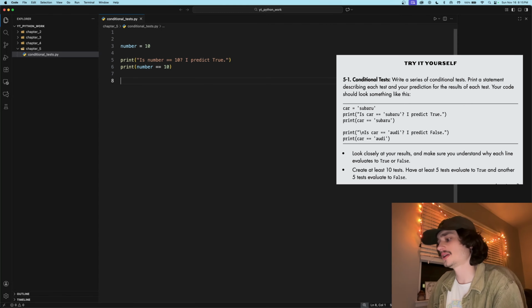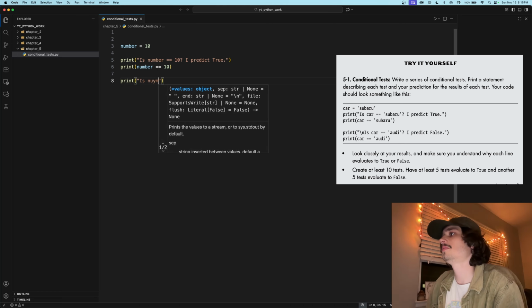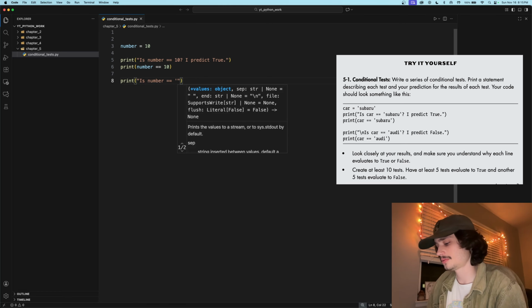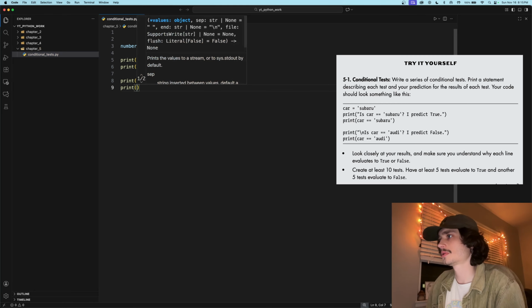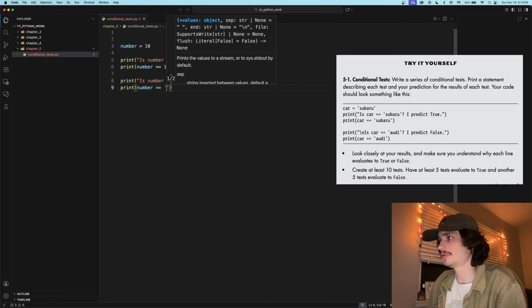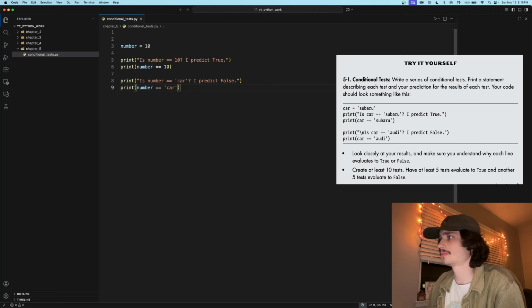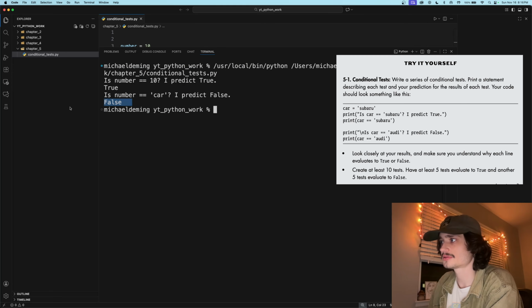Let's make another assumption and print "Is number == 'car'?" You can probably infer why this is False. We have a string with the characters C-A-R making up the English word car. We are asking, is the number variable, or whatever value is inside the number variable, equal to the value of "car"? Well, number is actually 10, so this is False, or not True, so the prediction is False.